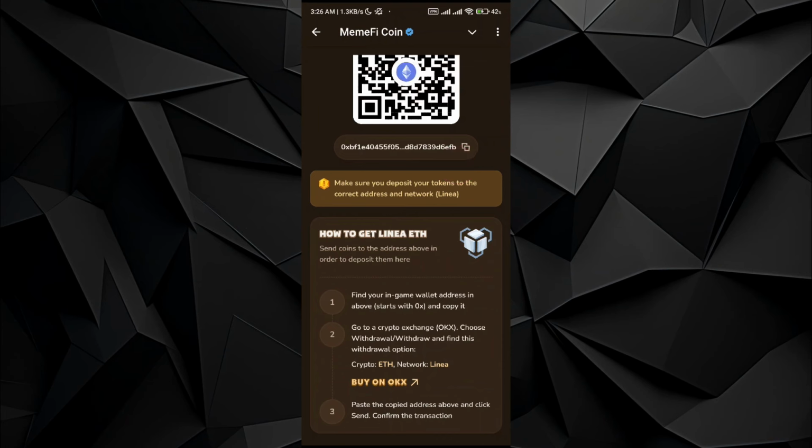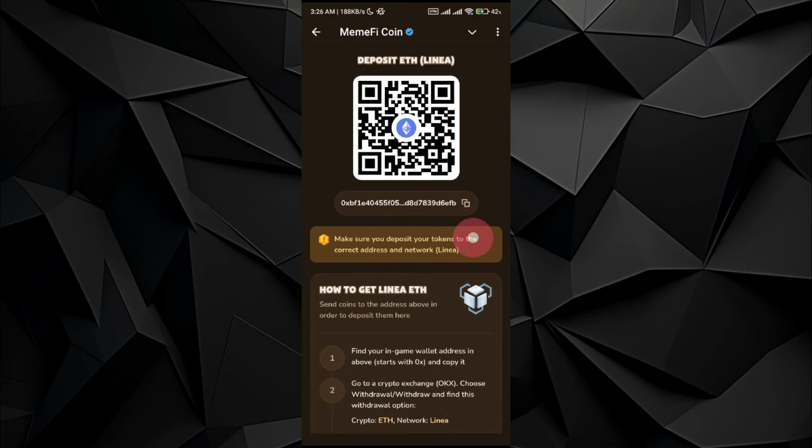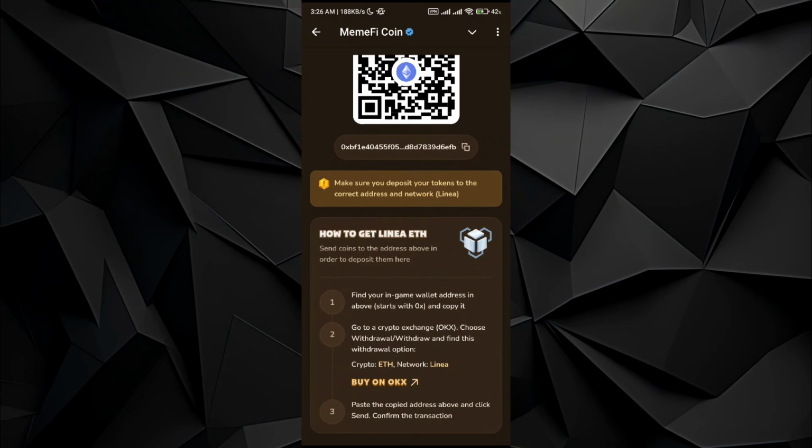So what you have to do next is go to any network, any application, Binance, OKX, Bybit, Bitget, any sort of application that you want to continue with, and all you have to do is to go to the crypto section, go to Ethereum, then in the networks make sure that you select Linea. So after that all you have to do is to paste this address. So once you do it, you can deposit any certain amount of Ethereum as you want.